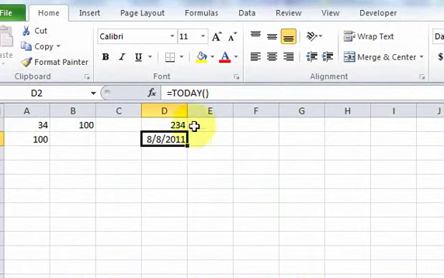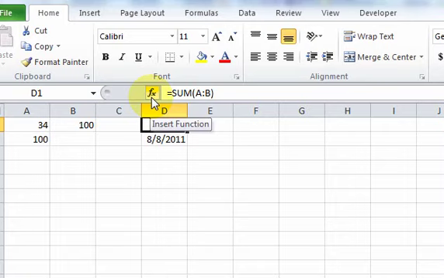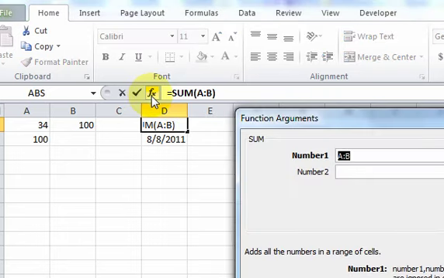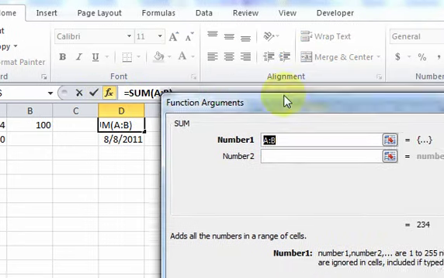But before we get to that, before I start teaching you about all these functions, I want to show you what Microsoft Excel provides to help you learn the functions and practice the functions and get to know what they do. So next to the formula bar here, you have this insert function button, this FX. If you left click that, you get this function wizard.